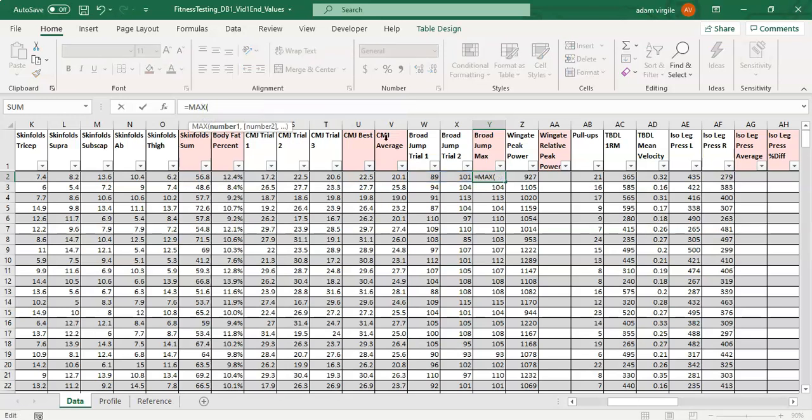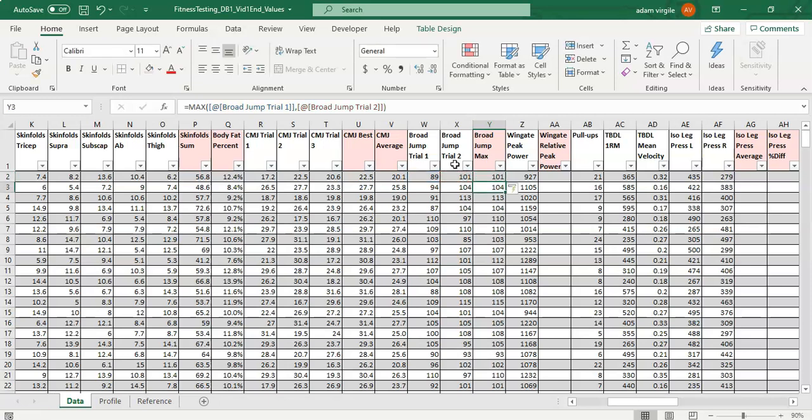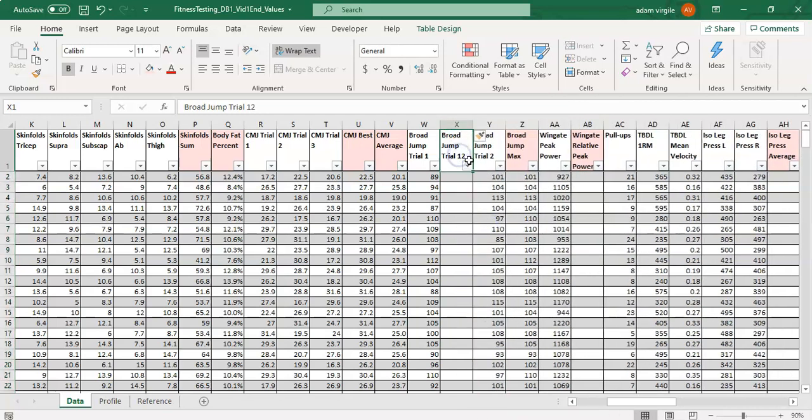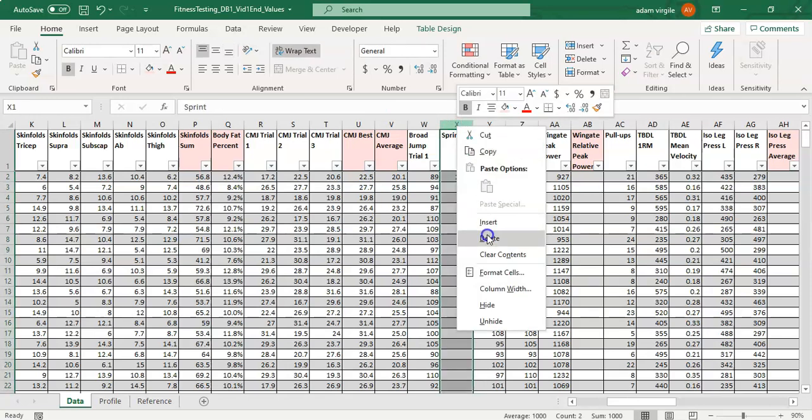So I'm going to go to max, broad jump trial 1, comma, broad jump trial 2, and close the parentheses. Click enter. Now, if I decide to add a column for whatever reason into my spreadsheet that doesn't have to do with broad jump, let's call it sprint, and I put in a number, 1000, this number will not change. I prefer to do it this way. It takes a little bit more time, but I like it better for this reason, just in case. So I'm going to remove this column now.